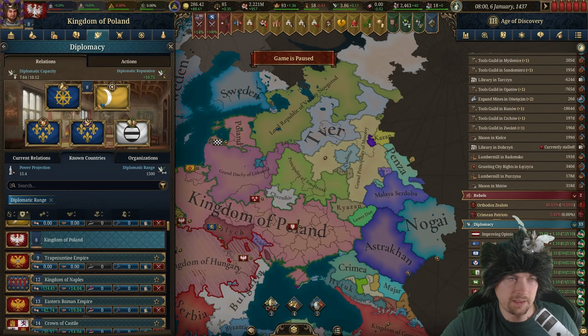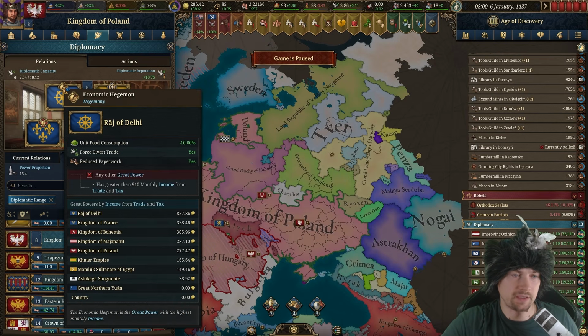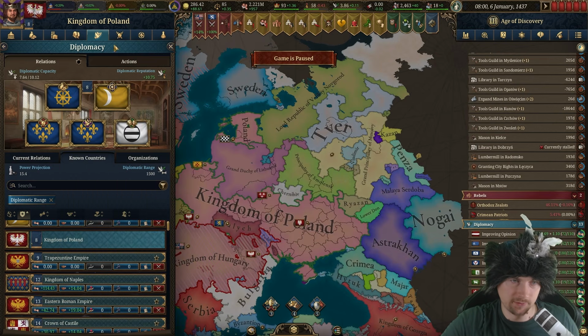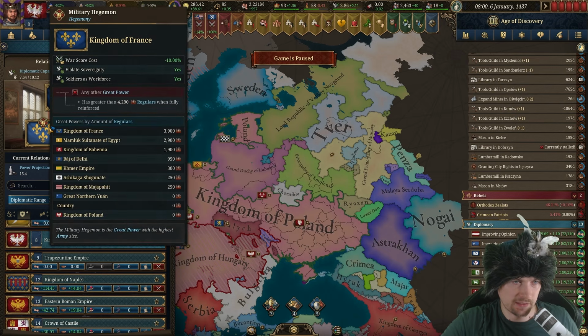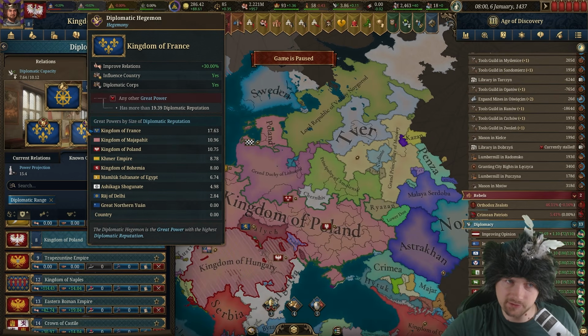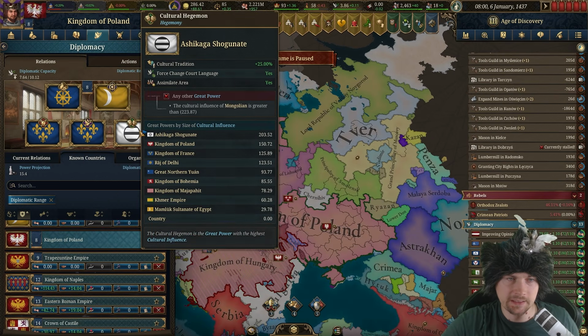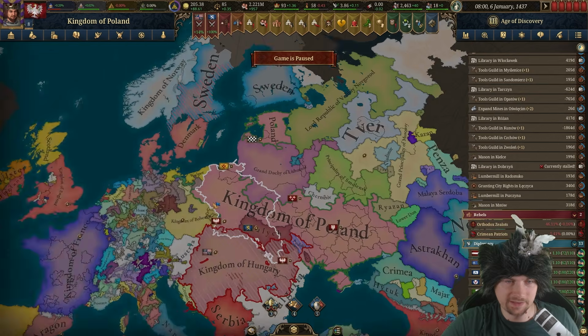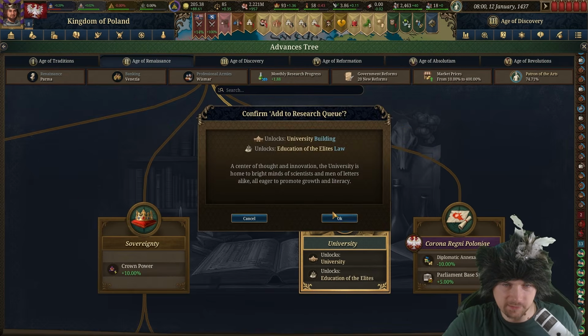And are we any of the hegemons? Are we close to being any of the hegemons? Money-wise, not even close to Delhi. Navy, I'm not having any navy here. I don't have any standing army yet. Diplomatic reputation, actually not so far away, but we are still third. Here probably you have the highest chance of becoming the hegemon, the culture one. We need to keep building more libraries, but for that we need more cities and towns, to also unlock the university building.